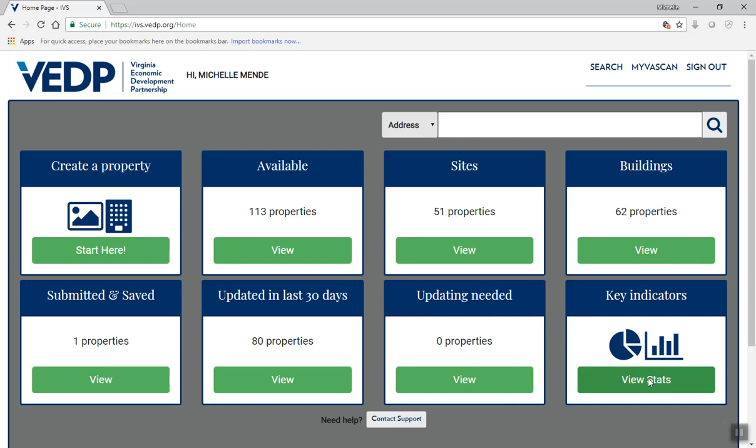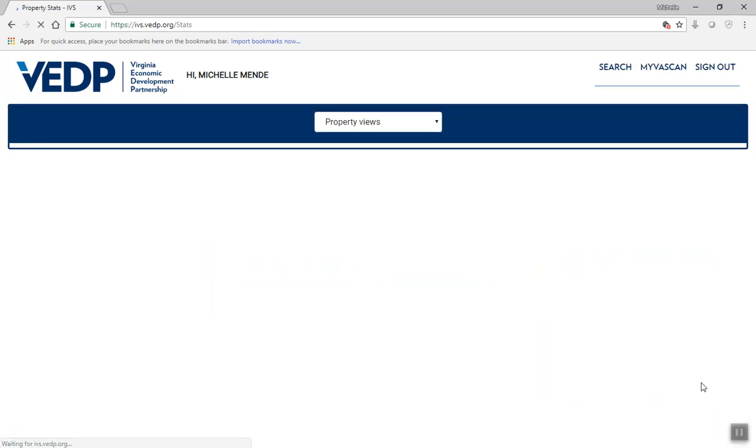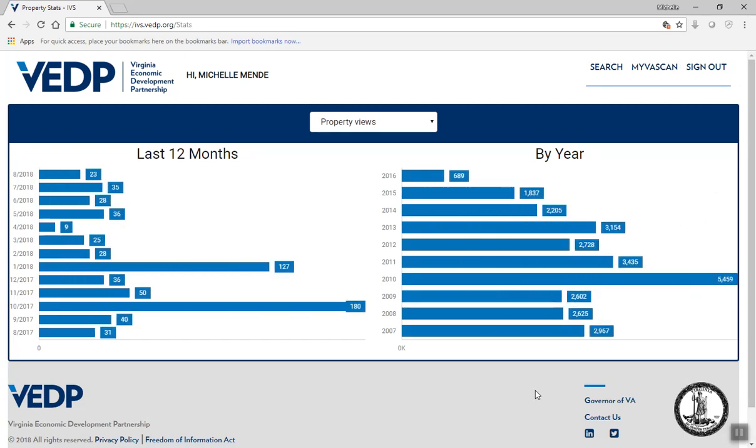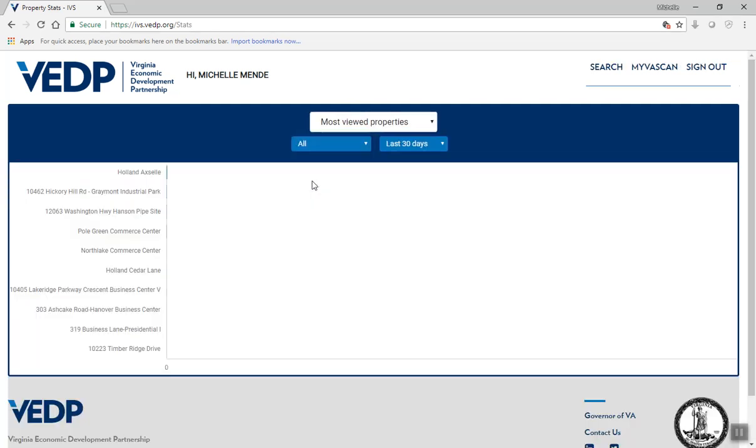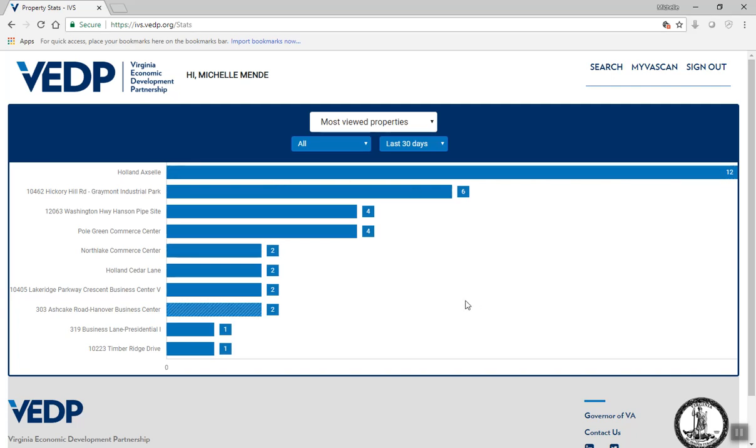And then the key indicators. This is basically the dashboards that were in the old iVS. They just look a lot better. So the first one is going to be the property views, and you can see the last 12 months or by year. Then we have the most viewed properties, and right now this is showing all of the properties. You can break it down by the different property types, and it's showing right now the last 30 days. You can also change the time frame on that to last 6 months, year to date, or the previous year.